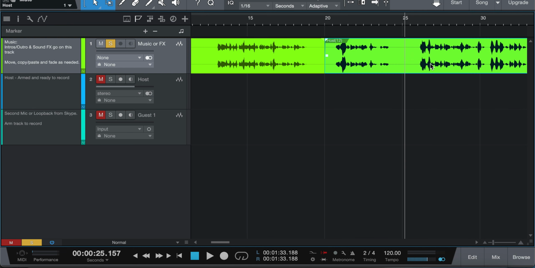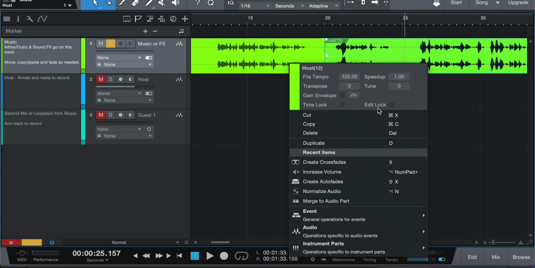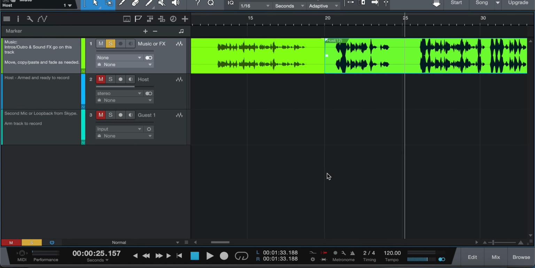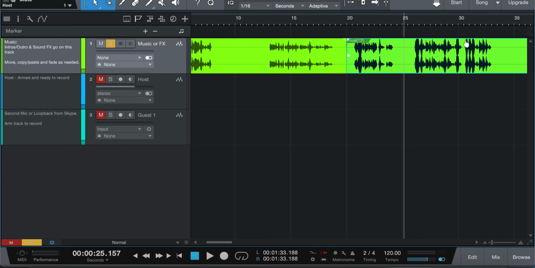Now let's say you need this to be louder. You can double click, and click increase volume. You see how it started at about right here, and then this is about where it's out, but you see how it's cutting off at the edge? You want to try to prevent that if you can.